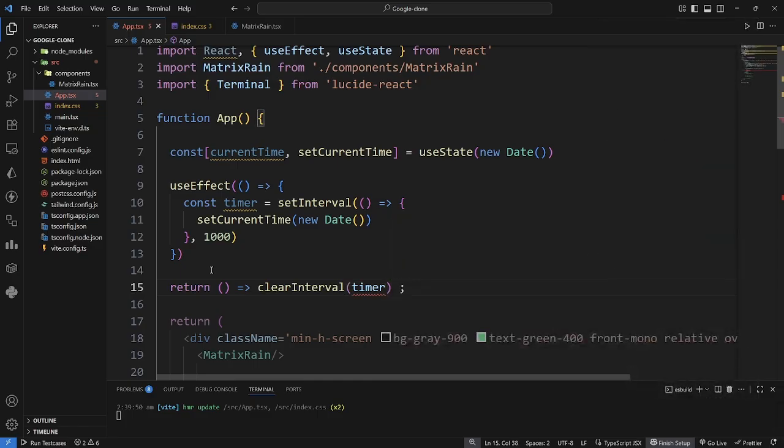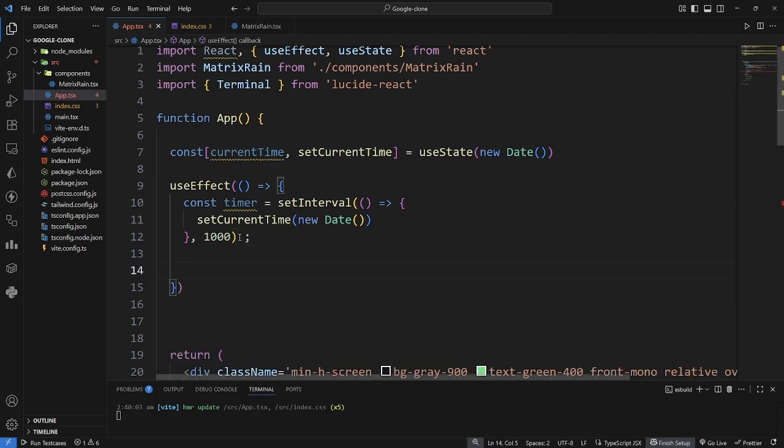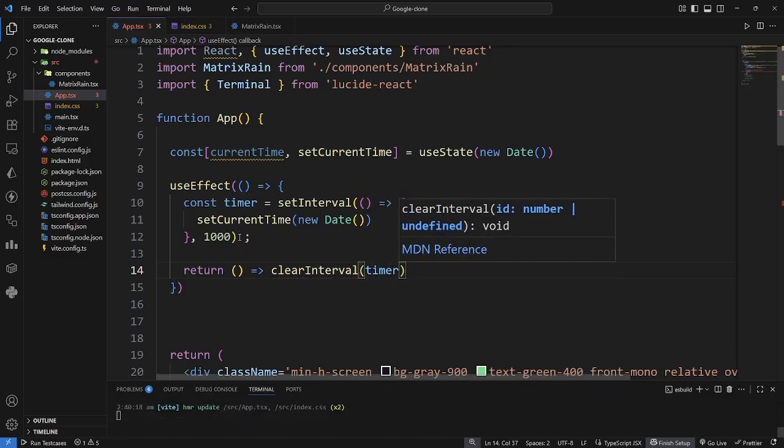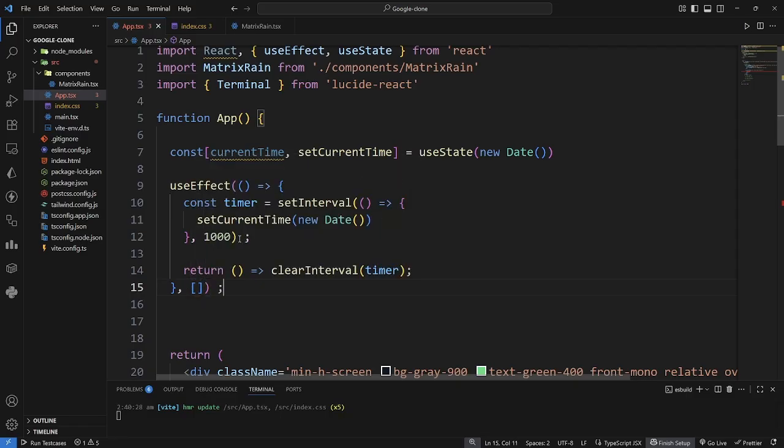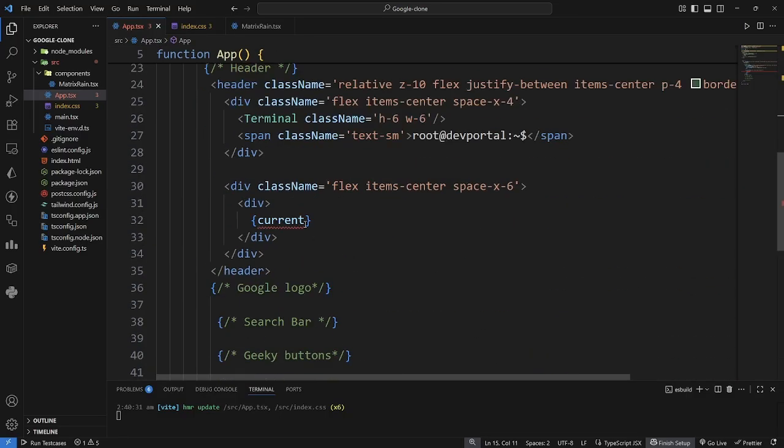Looks fine. Is there something wrong? I don't think so. Oh my God, I've been using it inside the whole time. So let's do it. It will be clear interval and the timer will be passed, and that's all. We end the useEffect, and I think we are good to go to set the current date now. Let's just do it here.